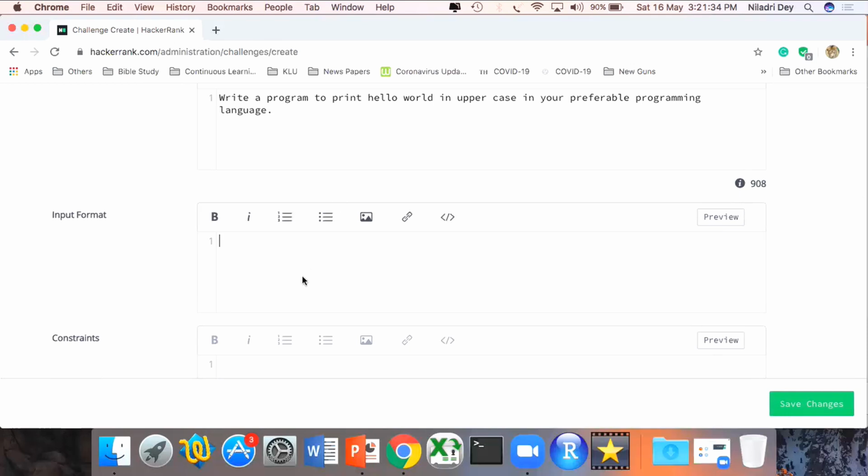So what is the input output format? Not the actual input output, just the format, I'm going to say. As this is a hello world program, it does not accept any input. So here I can write none.